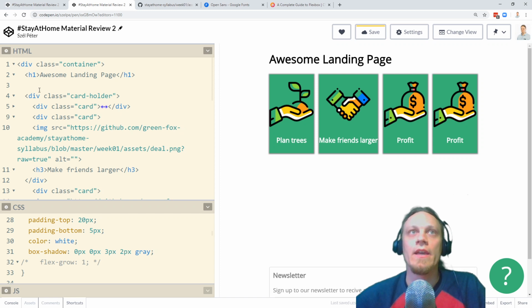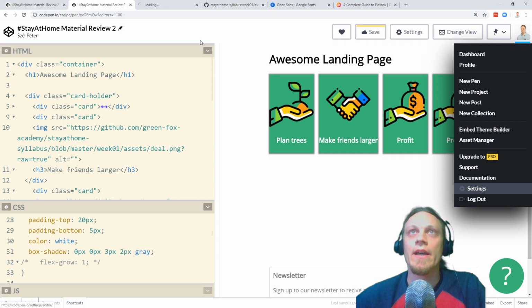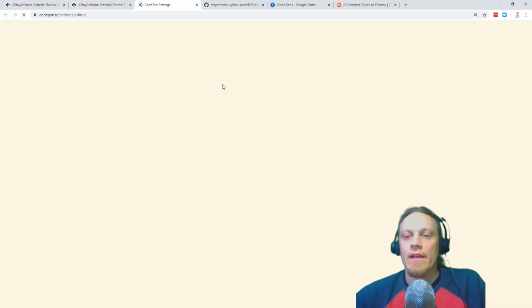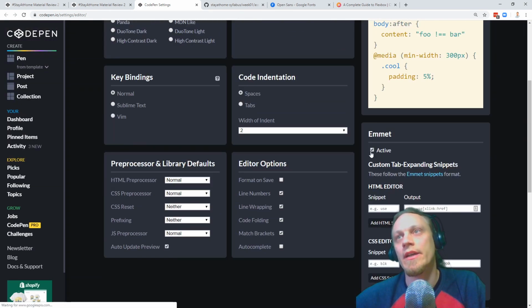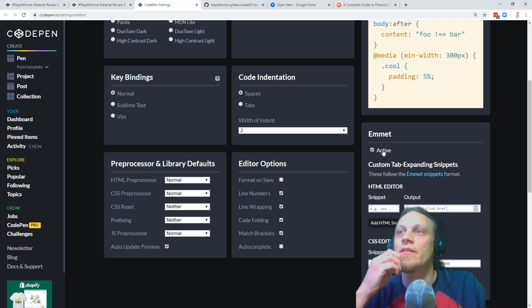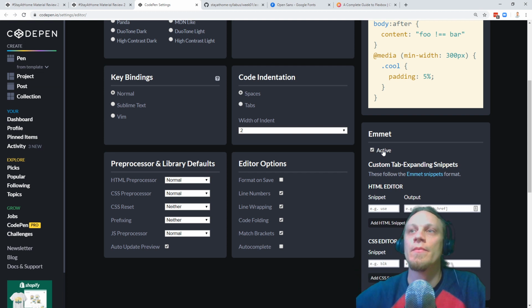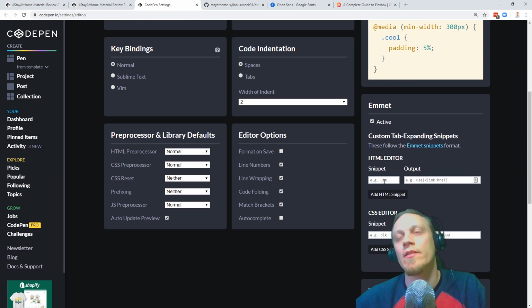Okay, if this doesn't work for you, you can go to these settings again, and it should be enabled here. This is called Emmet. So if you tick this checkbox, it will automatically do this tab expanding for you. And you can also add your custom snippets.